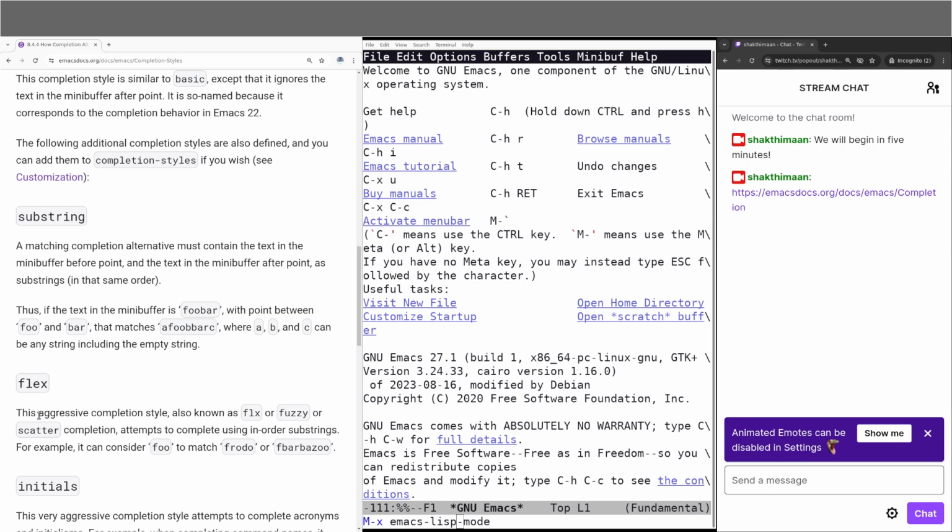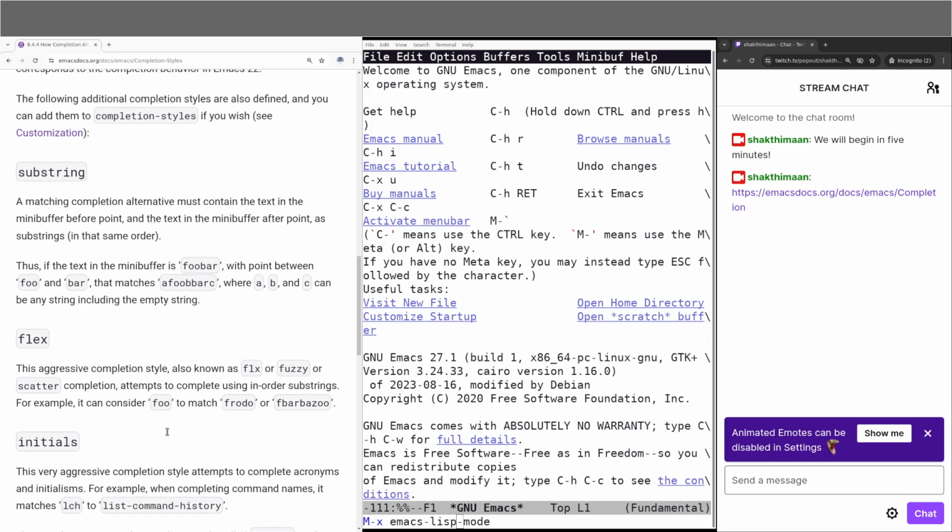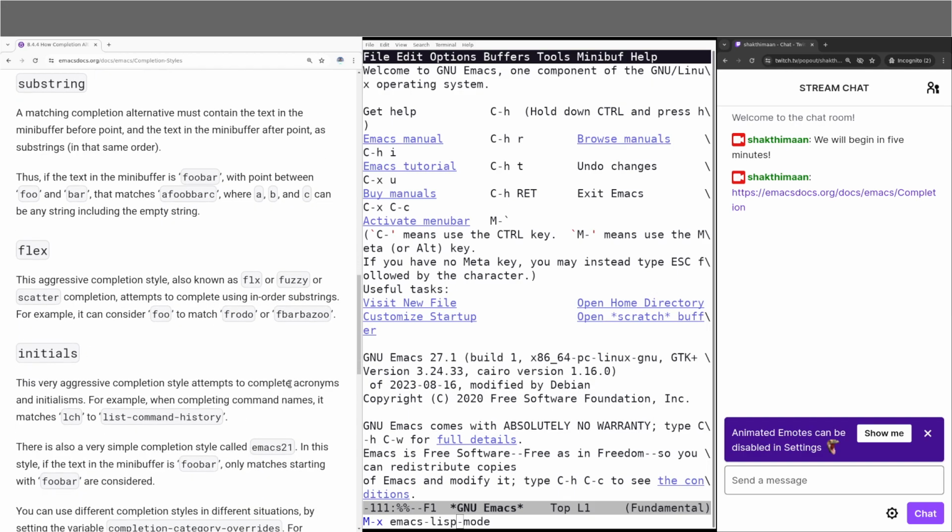The flex is an aggressive completion style. It's known as FLX or fuzzy or scatter completion. It attempts to complete using in-order substrings. So foo will match strings like Frodo or F bar Bazoo, right? Of course, there is also initials which will try to complete acronyms and initialisms.